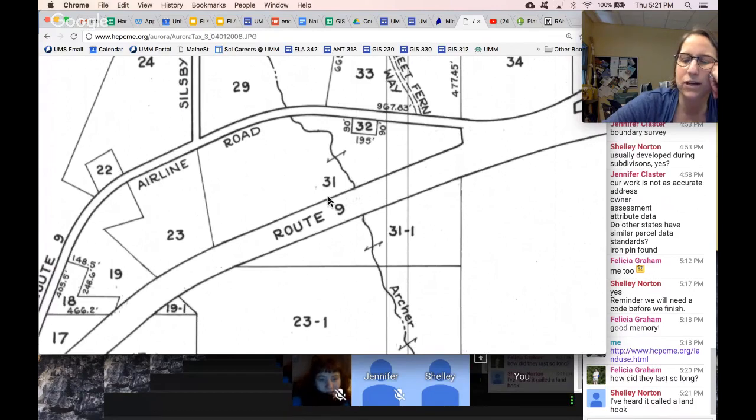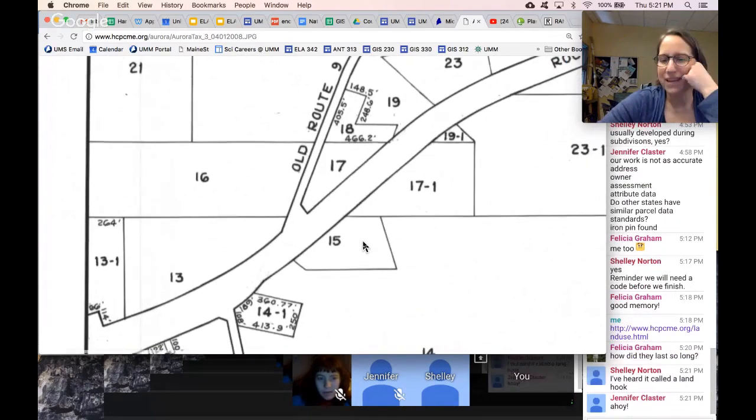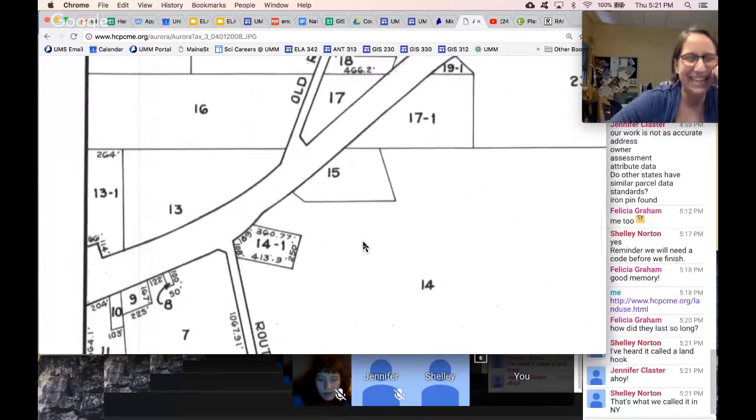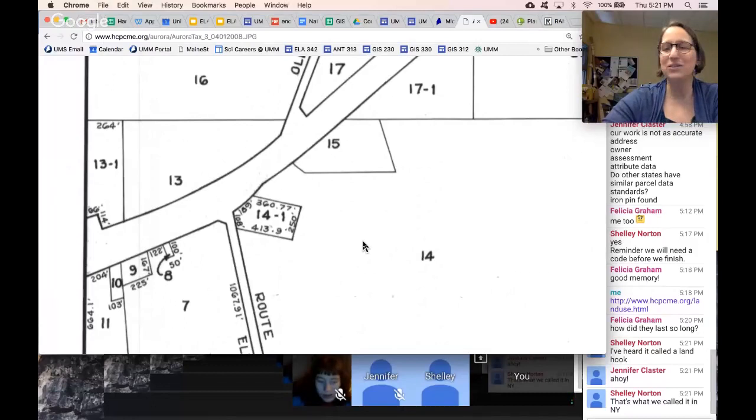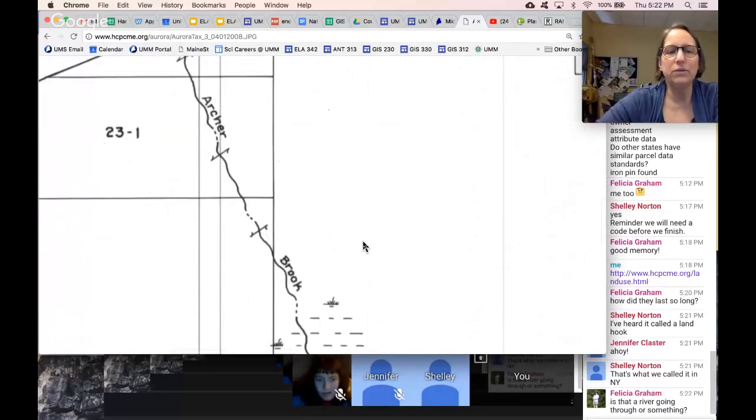A land hook. Okay, that's as good as anything. So land hooks, crosslinks, something. That's what they called it in New York. Well, that's as good as anything I've heard. And everybody I asked had a different name, but nobody knew a thing. And yes, that is a river going through.